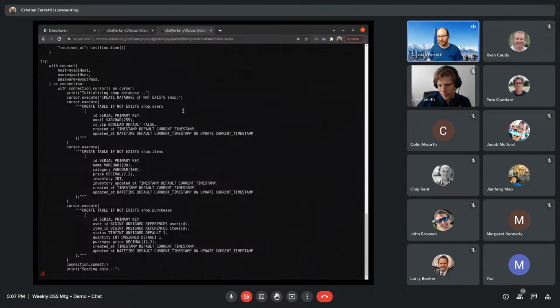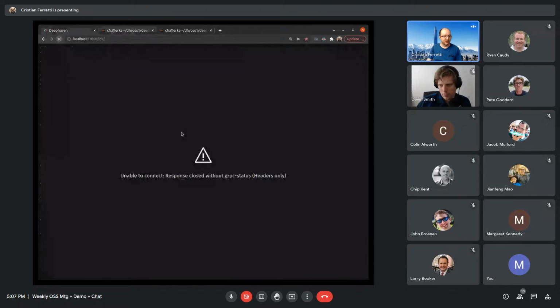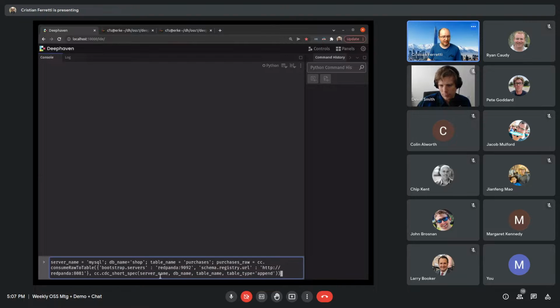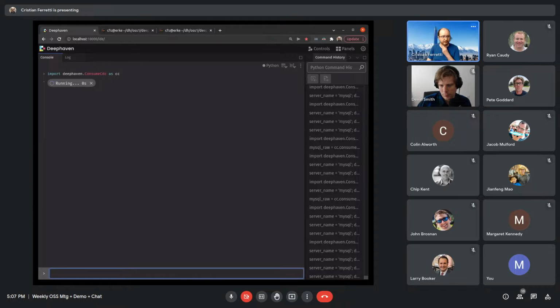So this is a simple e-commerce simulation for an e-commerce shop. We have 3 tables: users, items, and purchases. And this is SQL, and we have a script that generates updates, right? So we're going to see purchases showing up, rows are going to be added. So with all this running, I'm going to start Web Console. I'm going to import this new model called Consume CDC. Similar to Consume Kafka, but Consume CDC, it actually uses the other one.